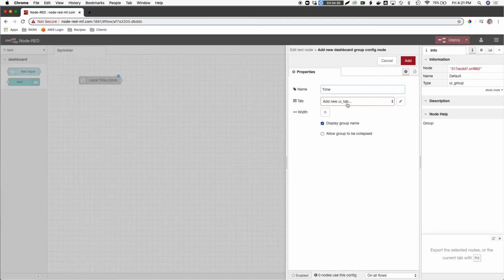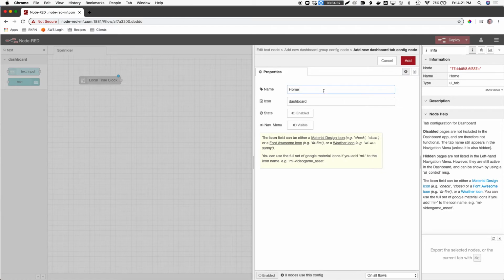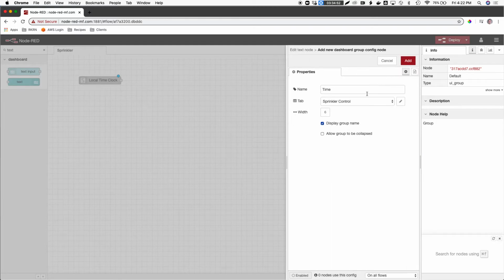And this group needs to be part of a tab, so I'm going to create a new tab here as well. I'm going to call this tab Sprinkler Control. I'm going to give an icon called FA-tint. You can see these icons in Font Awesome icons. Just happens to be an icon that looks a bit like a water droplet. State is enabled, nav menu is visible, so I say add, and it drops me back into my group.